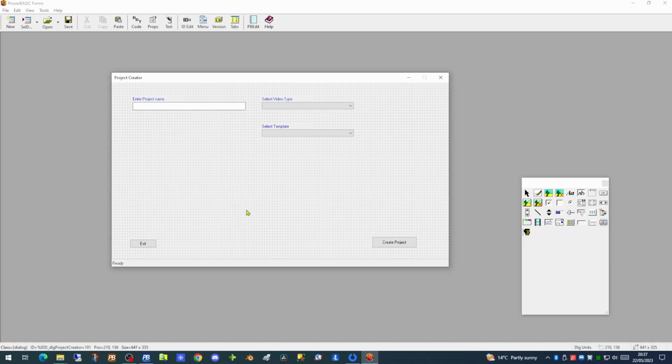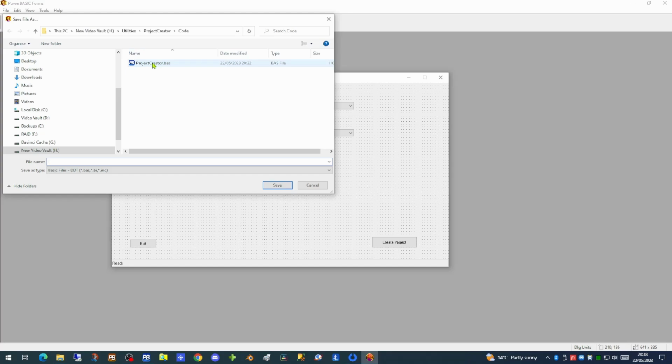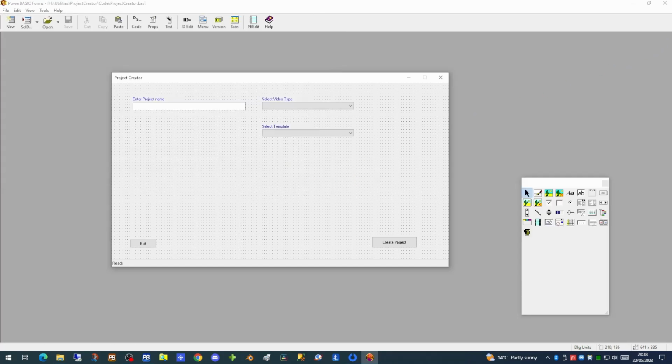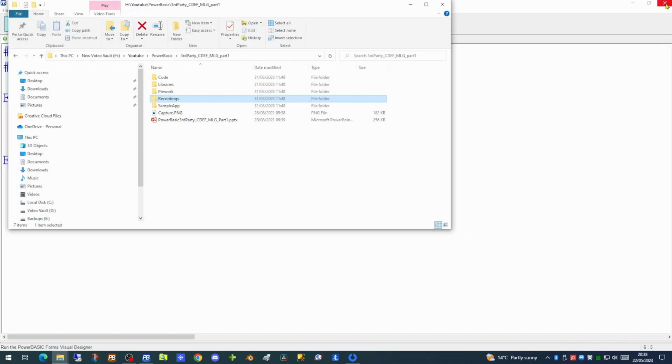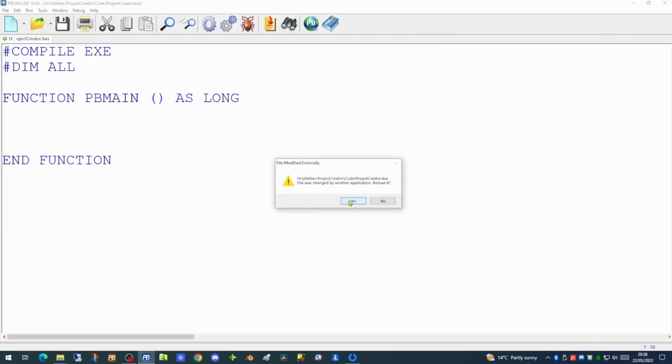We've allowed the user to enter the project name, select the video type, and to select the template to be used. This is enough to start off our project. So we will save that and we will go back to the editor. And we'll overwrite the project creator.bas. And we can now close down the form designer and go back to the code, which will tell us that it has been altered by another application, which it has indeed.